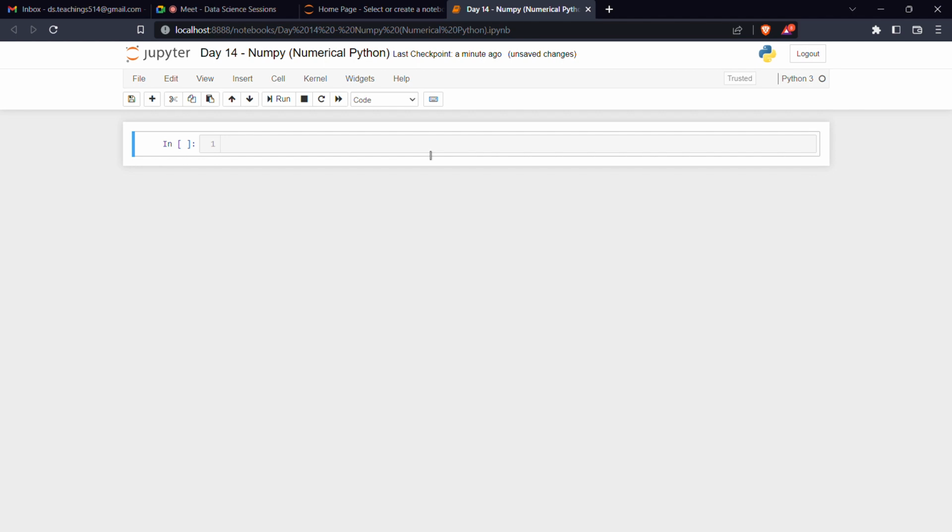of small code snippets and all. Okay, let's see. So NumPy, or we'll call it NumPy arrays generally.